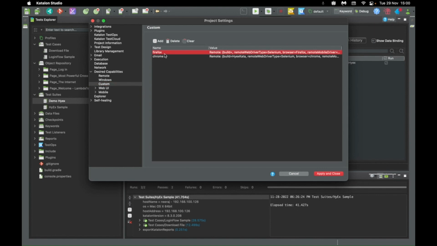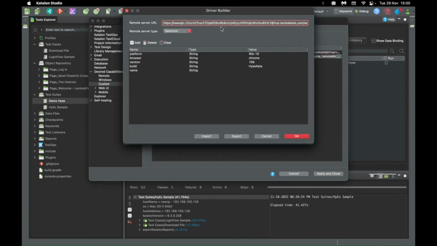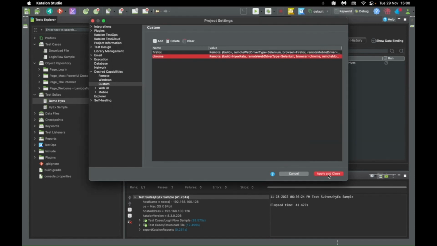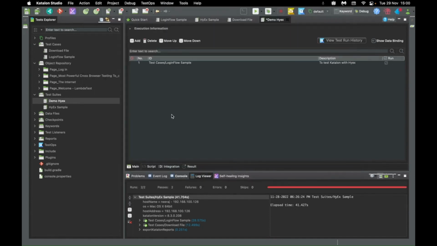So if I go inside, you can see my complete username, access key, and the hub URL, LambdaTest hub URL, added here, and the capabilities on which I would like to run my test cases. I also add a name here. This is it. Once you add all of the capabilities, you just need to save it. You can simply click on apply and close.